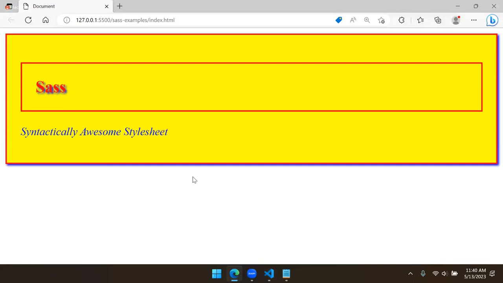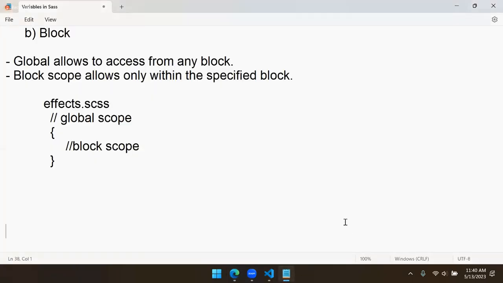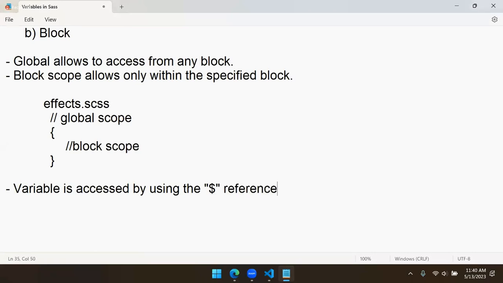And if I control one variable, it will affect everywhere. So a uniform effect you can apply. This is defining the variable and accessing the variable. So the variable is accessed by using the dollar reference.